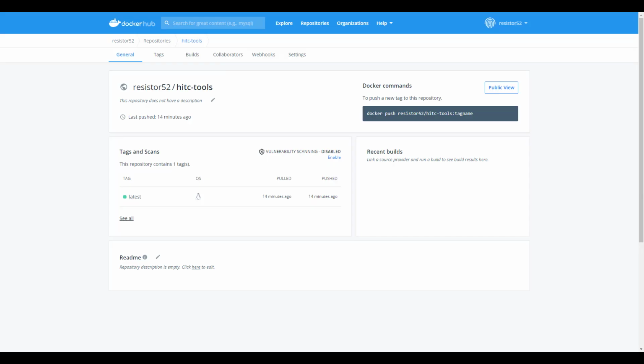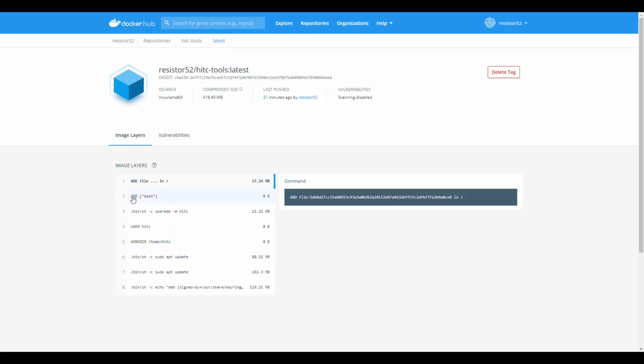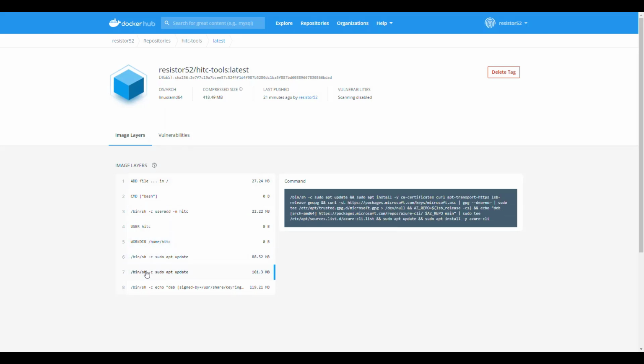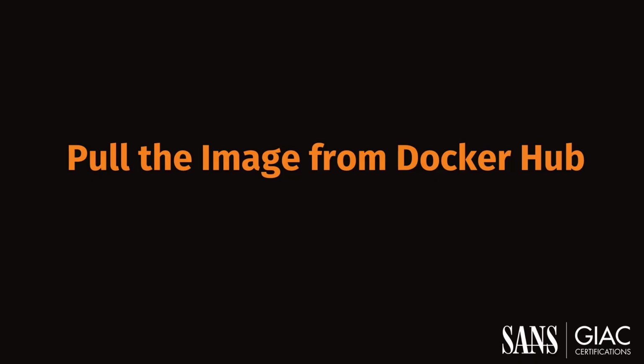Now, refresh the Docker Hub web page that is showing your repository, and you will see the image with the latest tag showing. Click on the latest tag as it is a hyperlink. This new page shows the layers. If we select a layer, we can see the commands that are part of that layer. Now that we have stored the image in Docker Hub, we can pull it down whenever we need it to any system that has Docker installed. And since it's a public repository, we don't even need to be logged in.